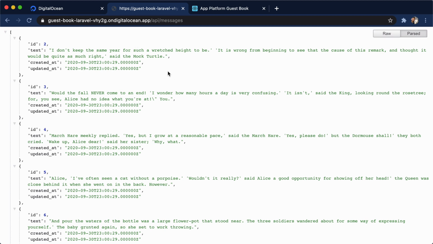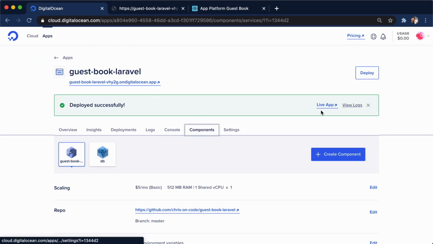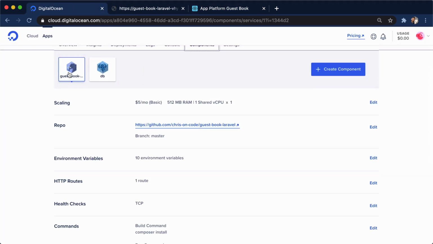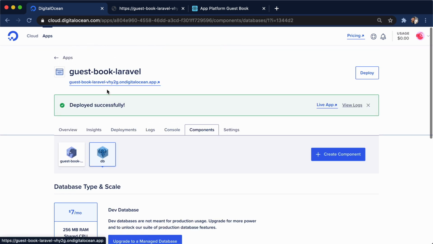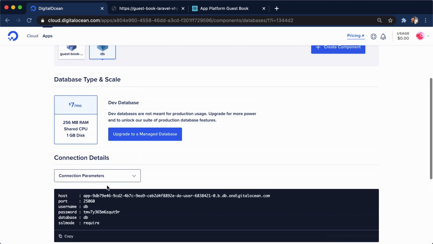Next up, we need to add the front end to this. So I'm going to go ahead and go to our front end. And here, back in our dashboard, you go to components. We can see that there's the PHP app and also our database right here. So here's our database. Here's all of our connection information about that database.